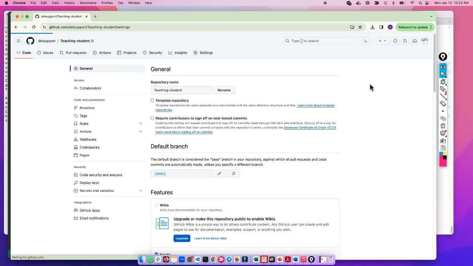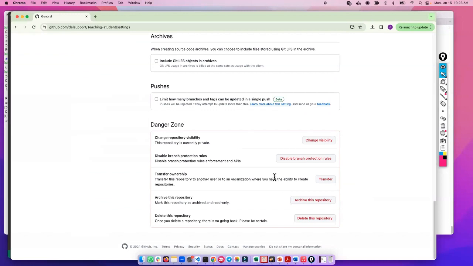If I click on settings again and scroll down here, as you can see, I can archive this repository. Sometimes we want to archive a repository because that repository is not useful no more. So I can go ahead and click here to archive the repository. I can also delete this repository, and it's a danger zone.